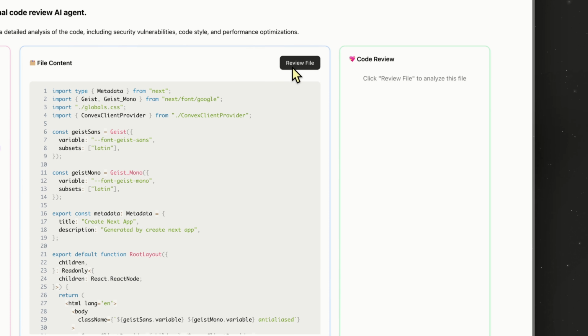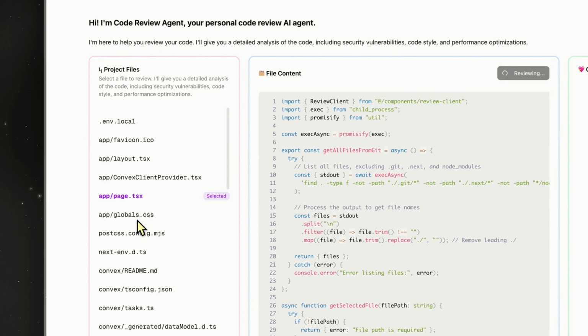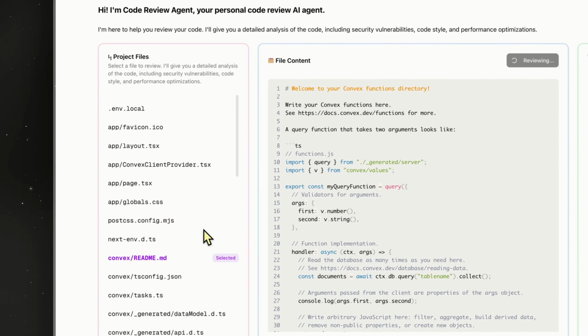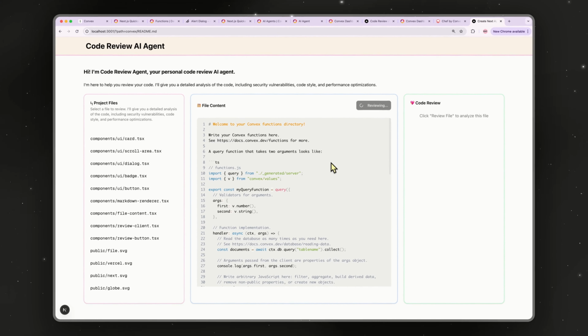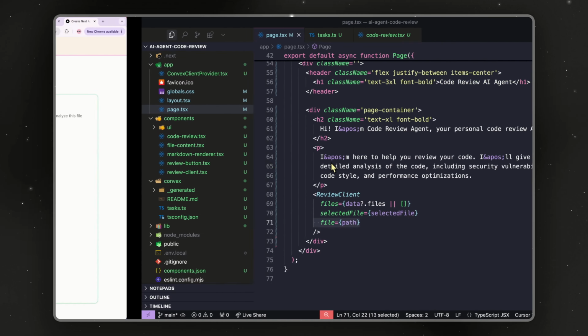This is all our code, except that the review button is gonna be forever loading because we haven't necessarily implemented the AI functionality yet. So if you click on each of these files, then you can see that they are being displayed over here. Review is running forever. So let's quickly take a look at what we have done so far.